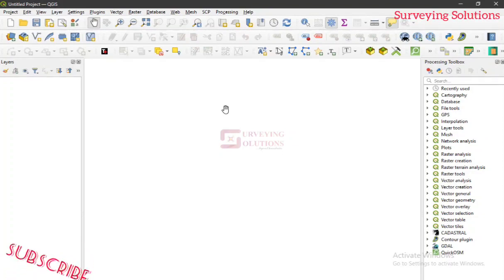So for today's task, you need to be connected to the internet before you can have the best of it. Then we are going to show you how to download or how to extract or how to get vector data sets from OpenStreetMap using the plugin on QGIS.